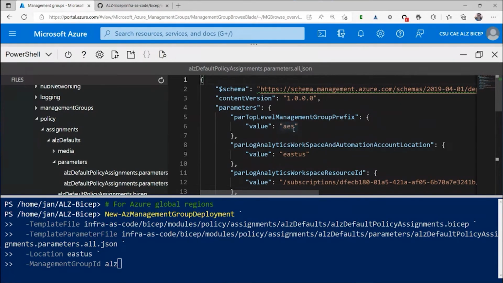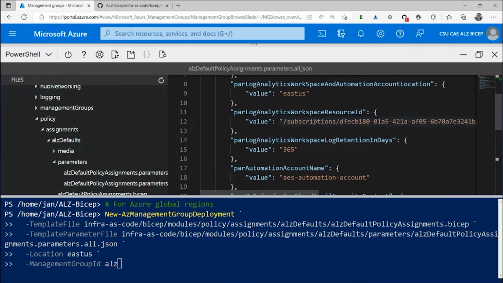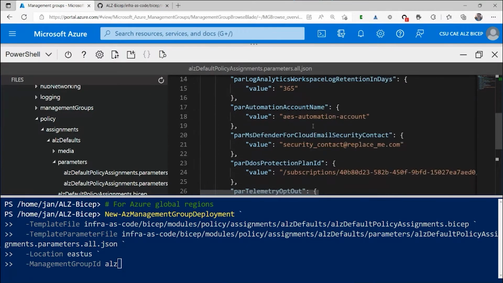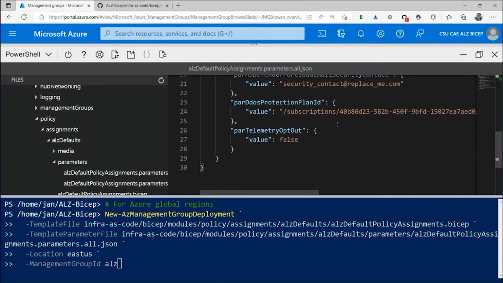So I have AES as the top level management group prefix. I put in the resource ID for the log analytics workspace, put in the correct automation account name, and put in the resource ID for the DDoS protection plan. So all that's needed for me now is to change the prefix to AES, since that's where we're going to be deploying. And off we go.